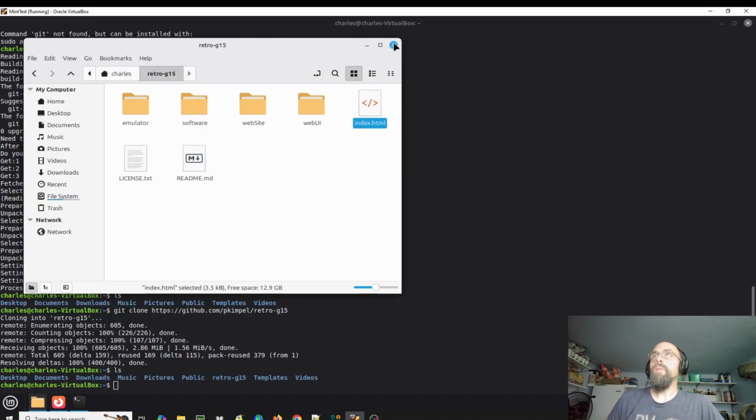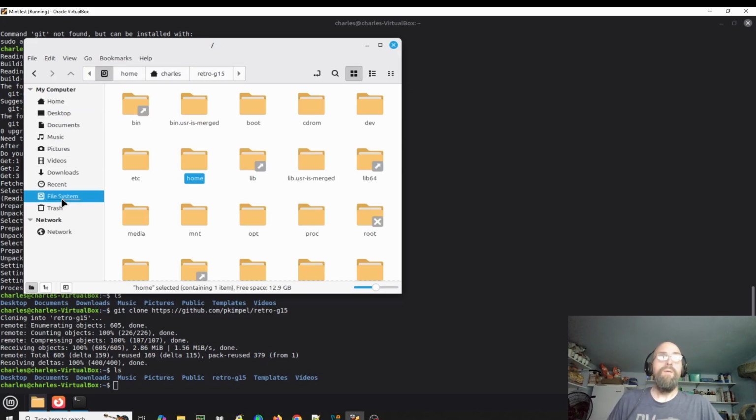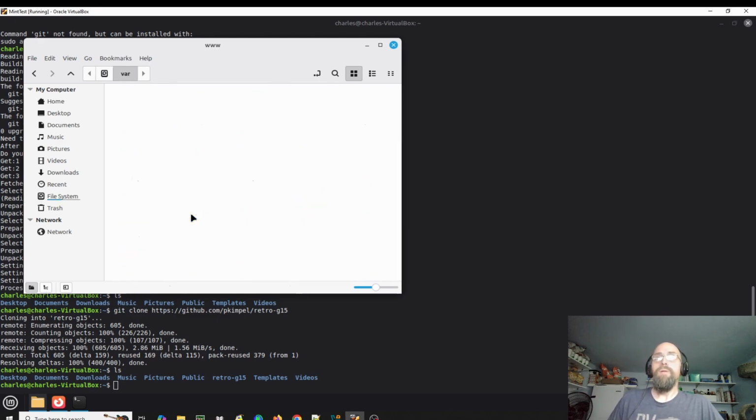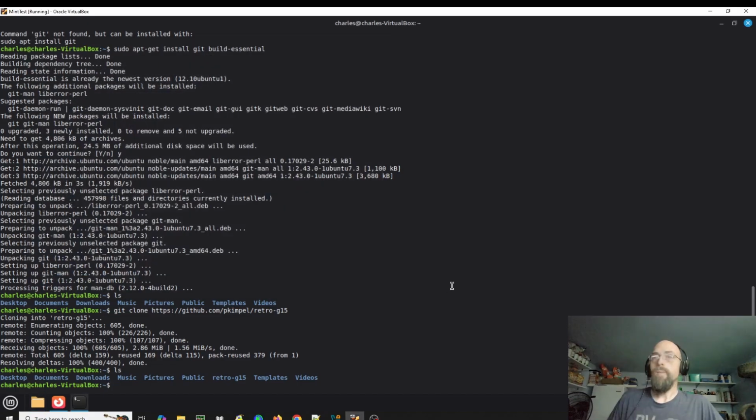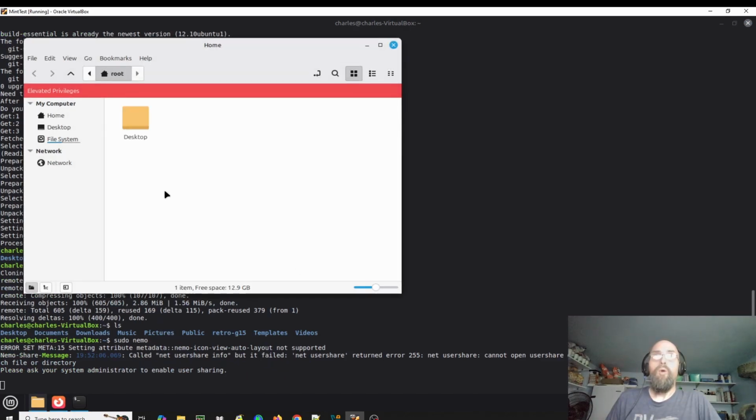So that all gets put in, let's see here, it's going to be /var/www/html. Now there's an issue. That folder belongs to the root user, and so we're not going to have rights to copy and paste our retro G15 information into there. The way to get around that, like I said, the name of this program is Nemo. We're going to do sudo nemo at the command prompt, and it will open Nemo.